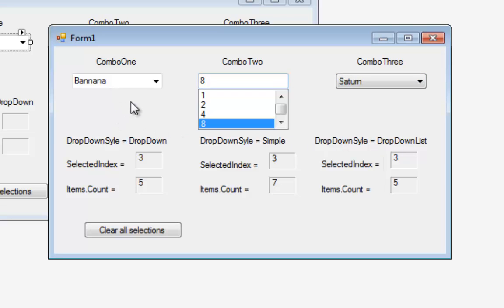Now, there's two important properties that we have to know about for both combo boxes and list boxes, and I've listed them here in these labels, selected index and items.count. So selected index is a property that tells me which item in the list box the user has clicked on. So Apple, believe it or not, is item selected index 0. So right now in my second box, I'm clicked on the 8, which is the fourth item in the box, but it's selected index 3.